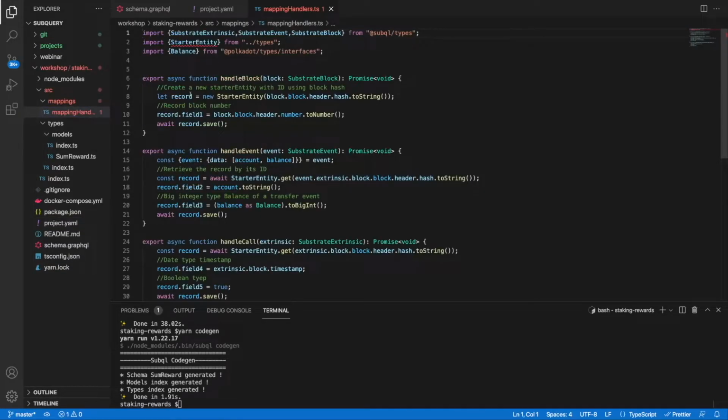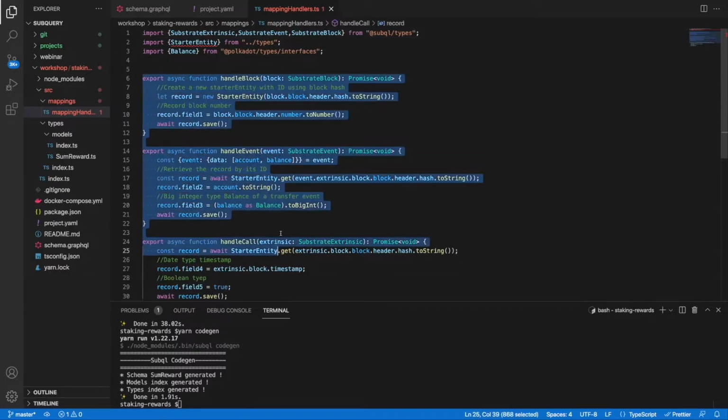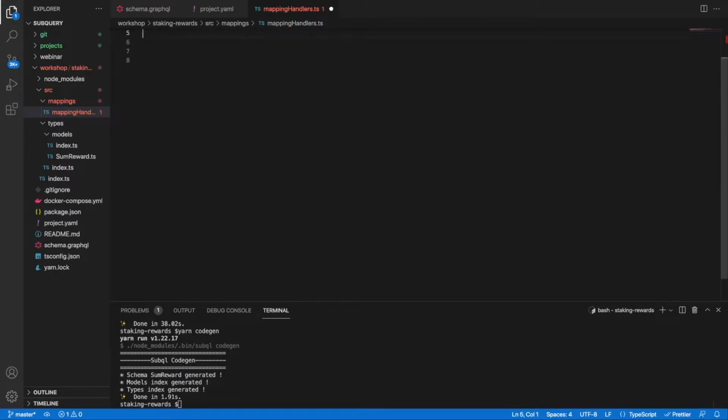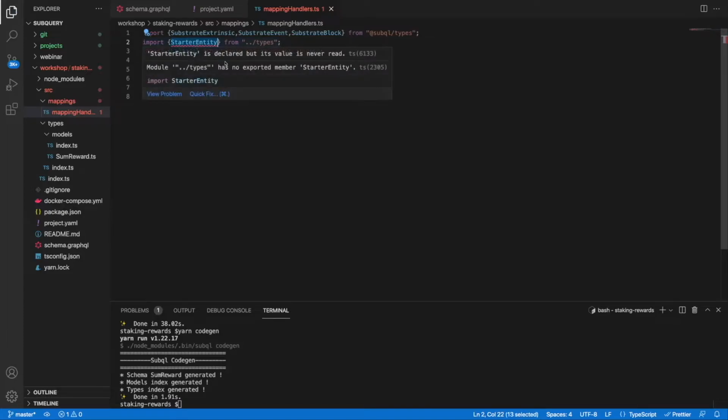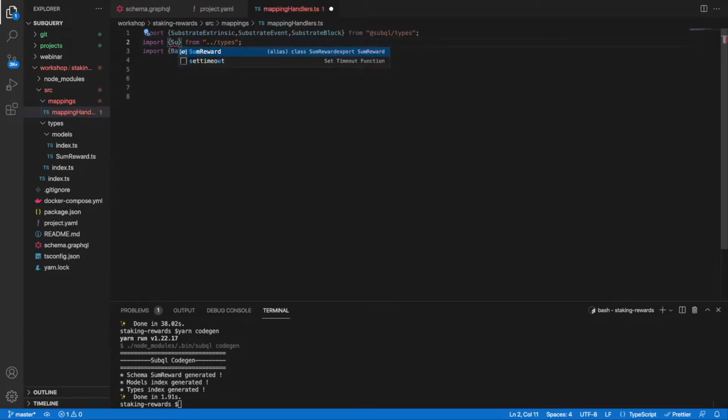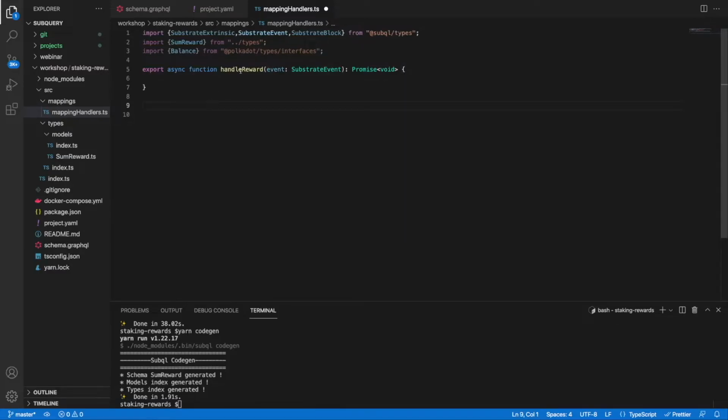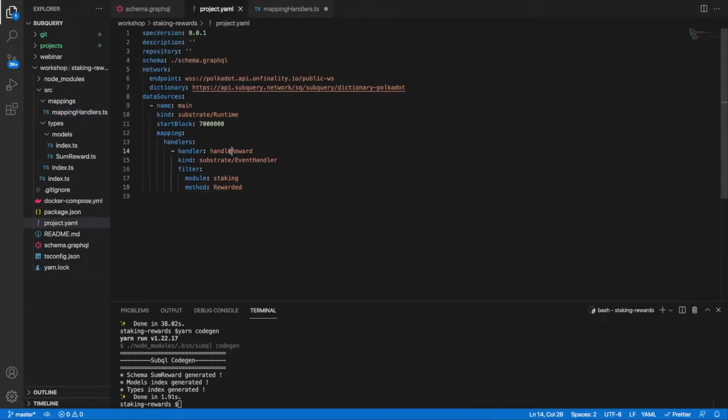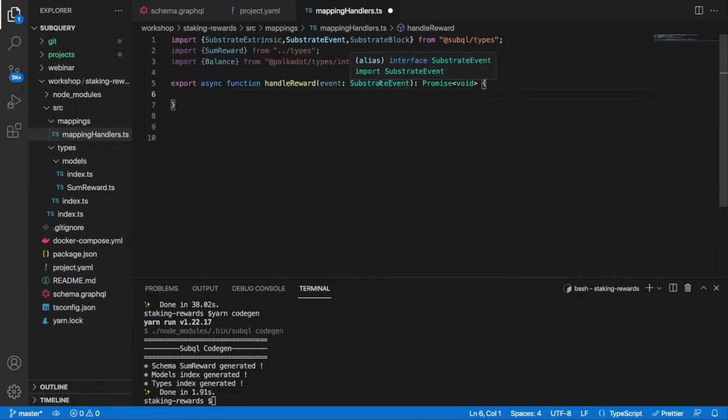So here you should be able to see that we've got the standard three handlers from the starter project. Let me delete this and we'll go ahead and create our own. Now, first of all, up above, we don't have our starter entity anymore. Our entity is called SumReward. So let's change that. And then we'll go ahead and create a very simple function here. We'll call it handleReward, because remember this one matches our manifest file here, handleReward. And then we are using the substrate event. So we don't need extrinsic. Let's remove this. And we don't need substrate block either.